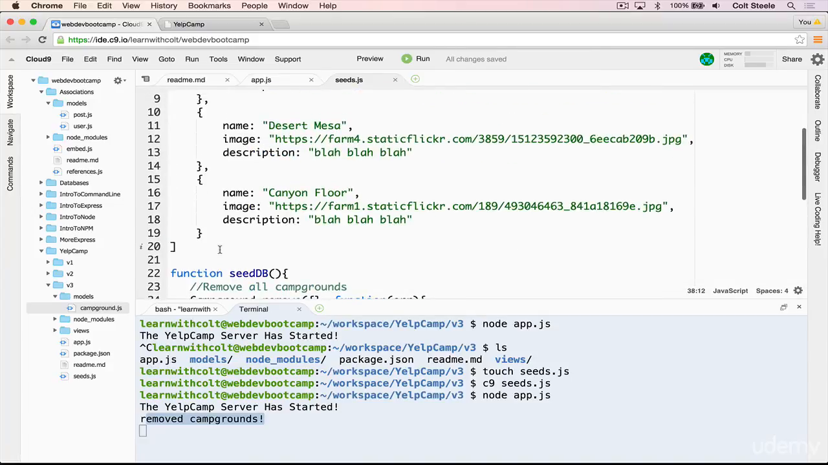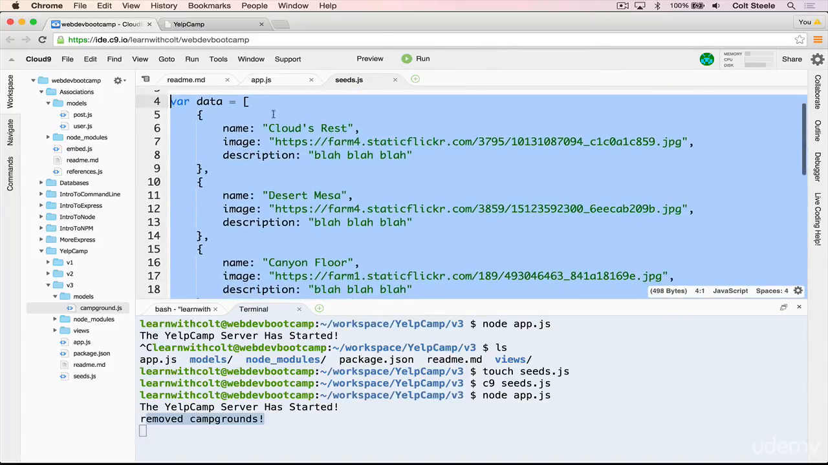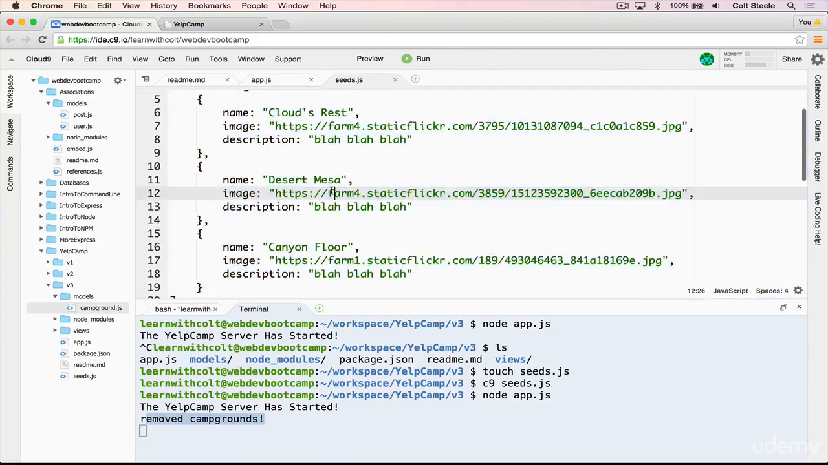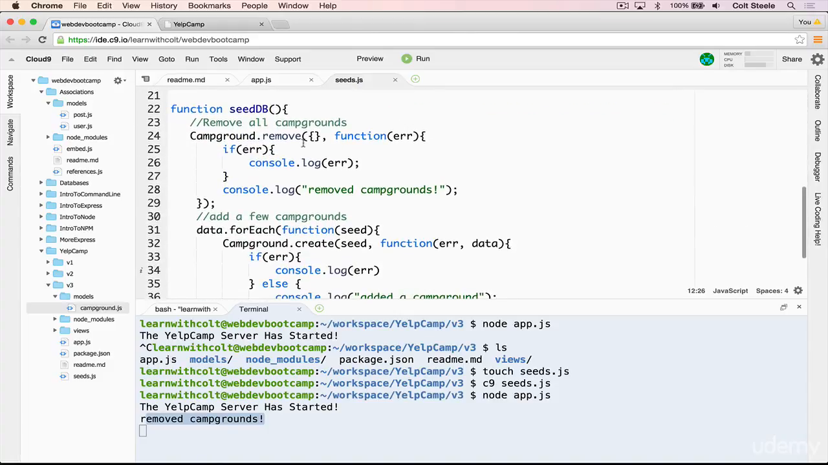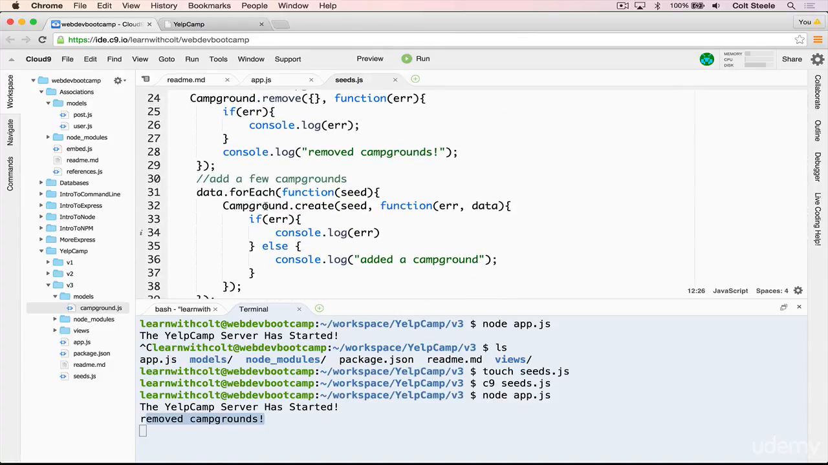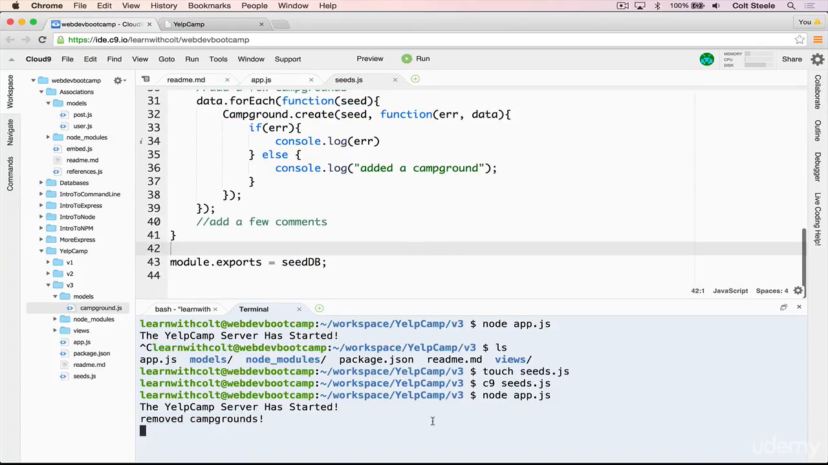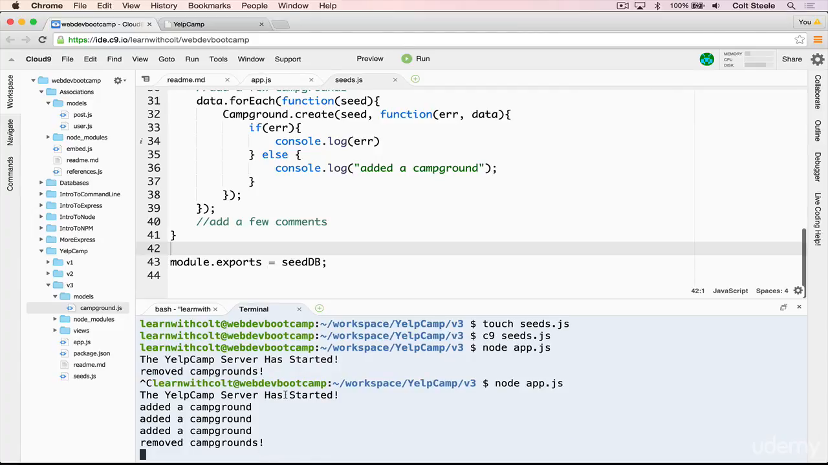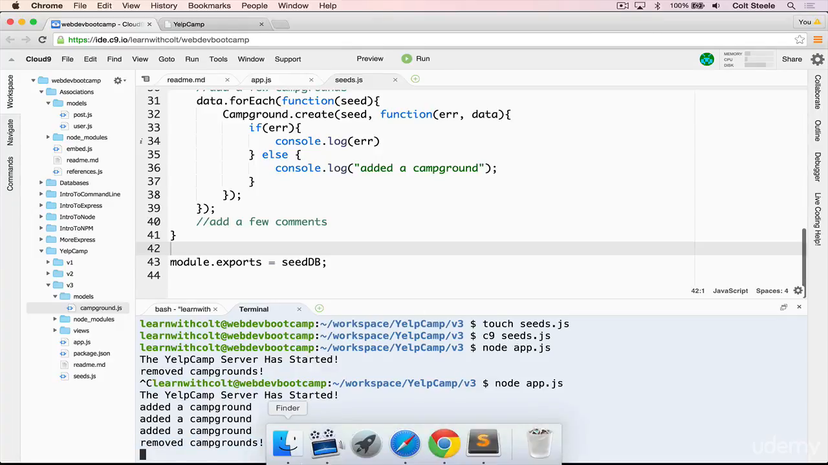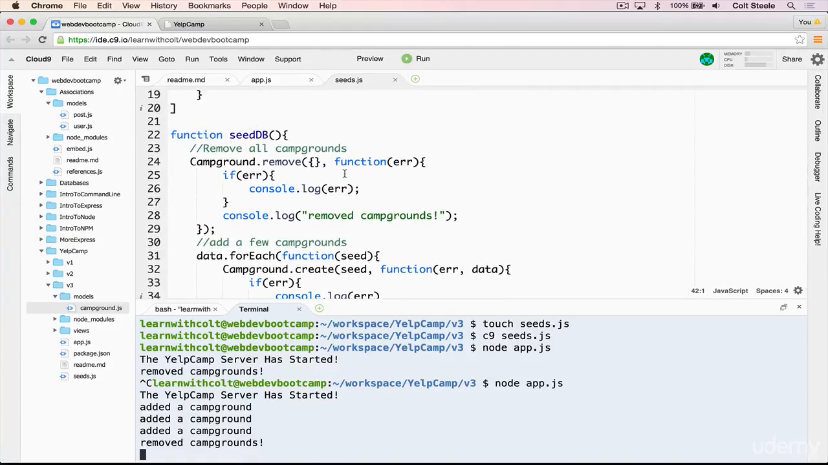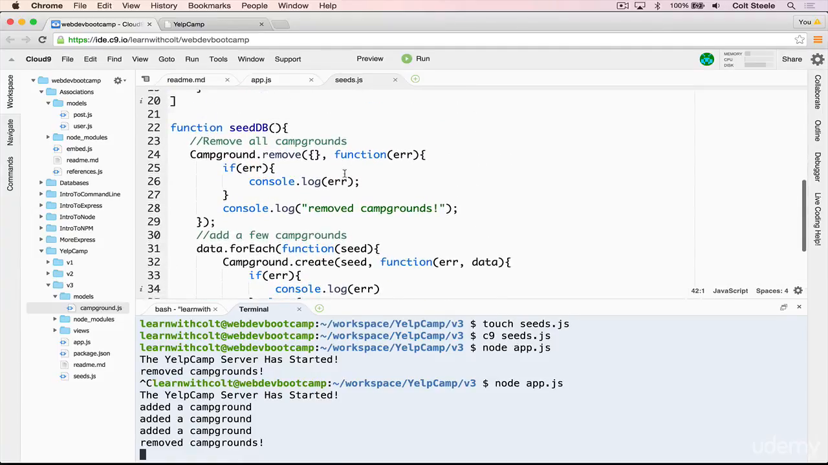So we've created this array of starter data, three different objects that we want to add to the database, and then we're looping through that, and we're adding each one using campground.create. So if we run this now, if we restart the server, we should see YelpCamp server has started, added a campground, added a campground, added a campground, and then we get removed campgrounds. And that might not be what you're expecting, but the reason that that's happening is really important. This is why we use callbacks.